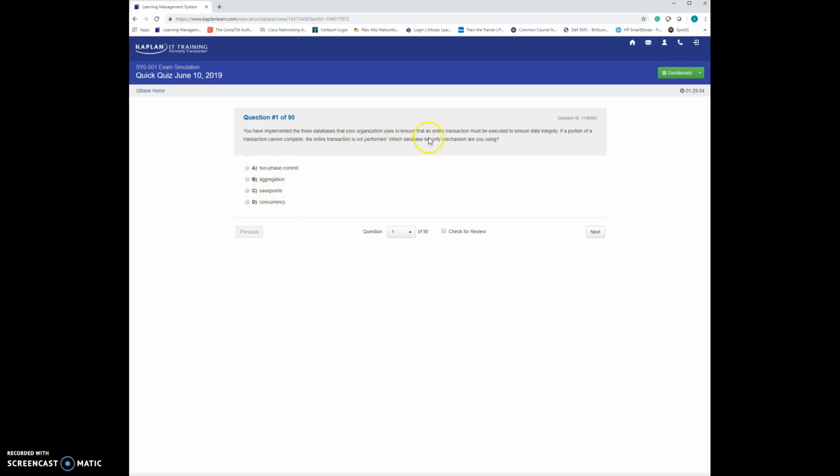For a database transaction, the entire transaction must execute to ensure data integrity. If a portion of the transaction cannot complete, the entire action is not performed. Which database security mechanism is being used? You could say it's concurrency, save points, aggregation, two-phase commit. Maybe we choose this one.